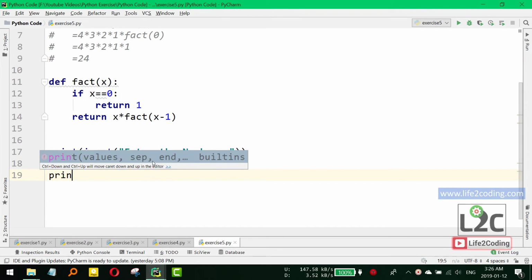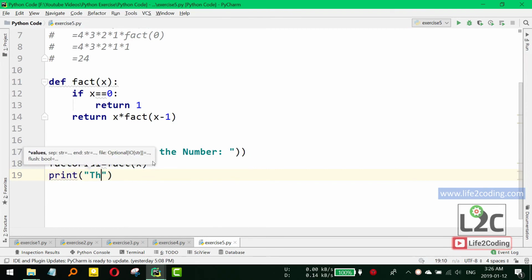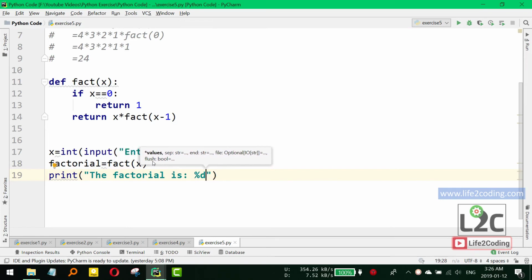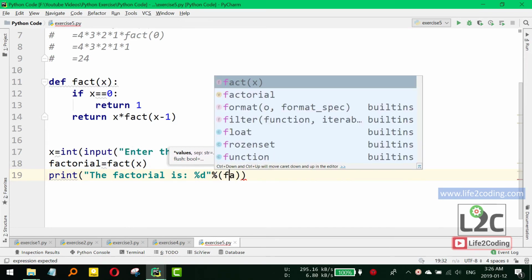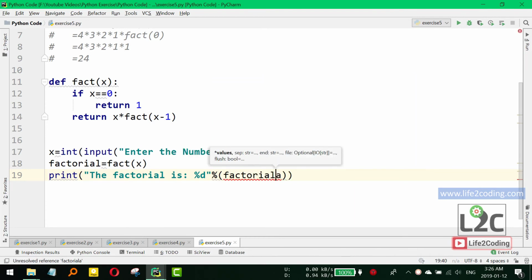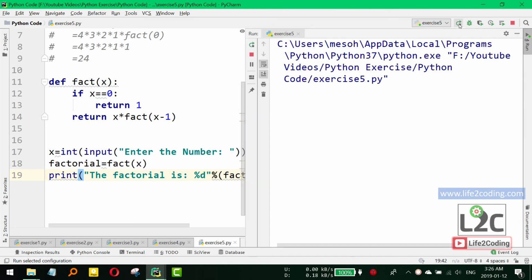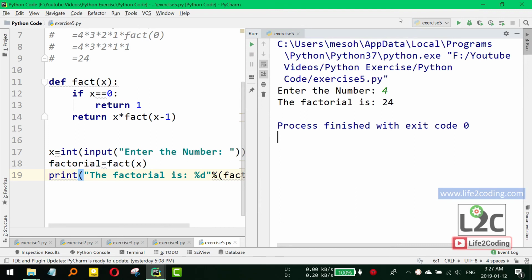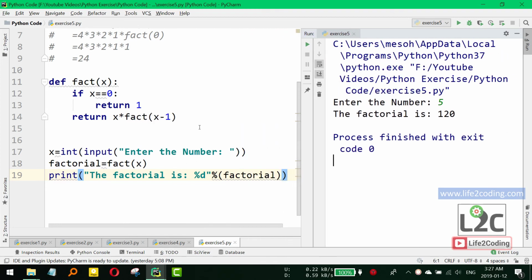Now we need to print that value here. So the factorial is factorial. Okay. Now if you run it and give it 4, you can see it's 24. If we run it again and give it 5, it will be 120. So this way we can calculate the factorial of any number, and that's how it works.